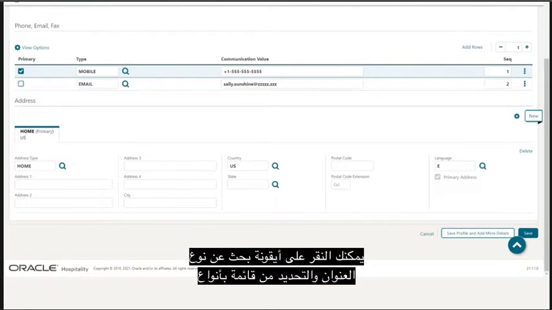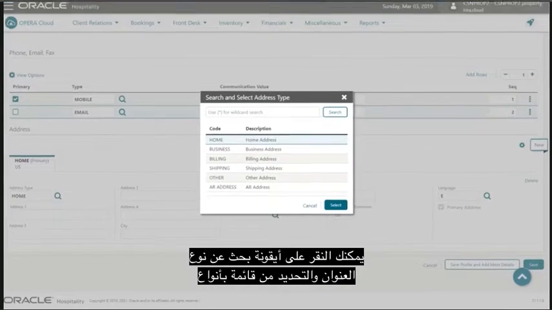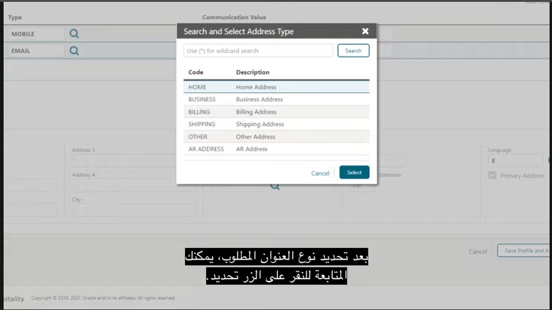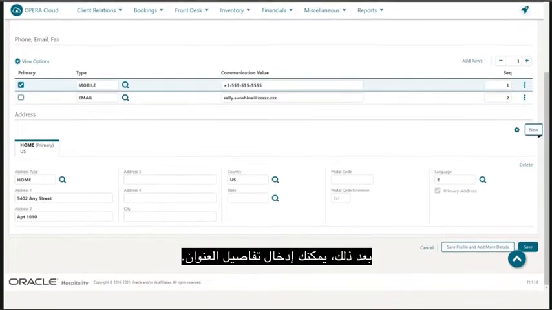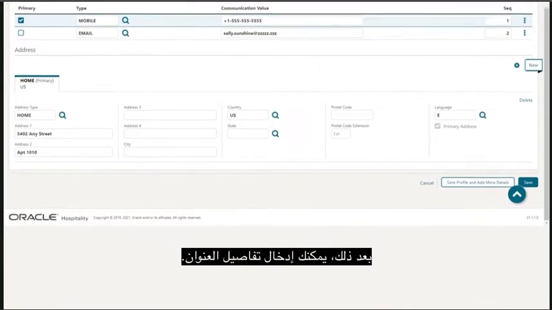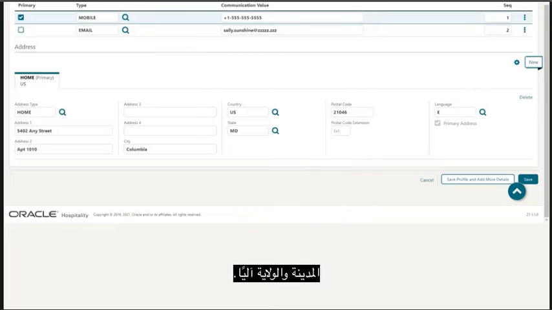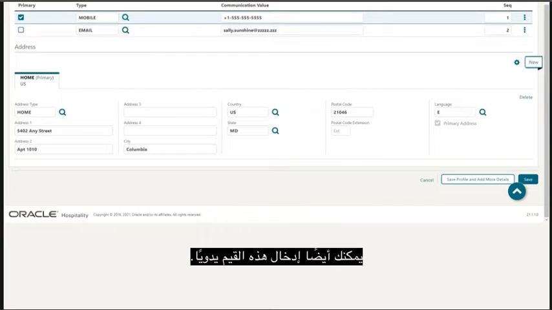You can click the Address Type search icon and select from a list of property-specific address types. After you select your desired address type, you can proceed to click the Select button. Next, you would enter the details of the address. Depending on the country code you selected, you may enter a postal code so that the city and state fields will automatically populate. You can also enter these values manually.